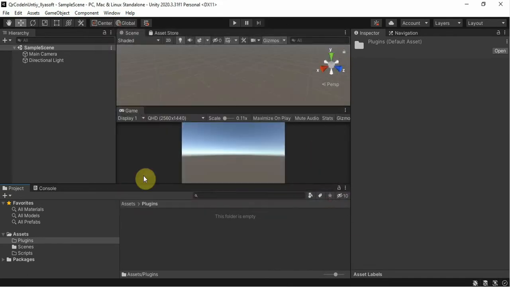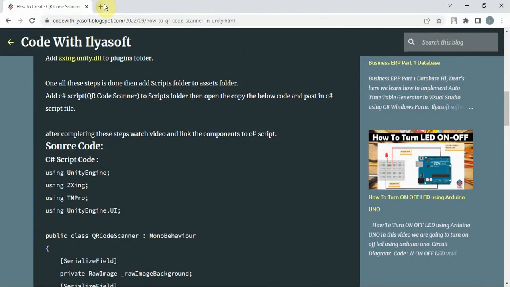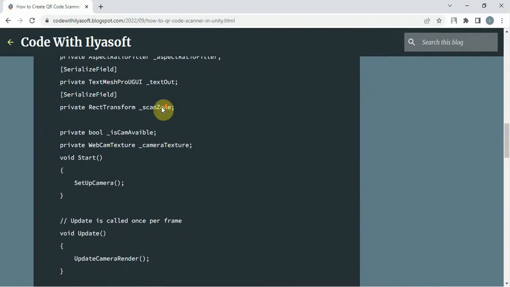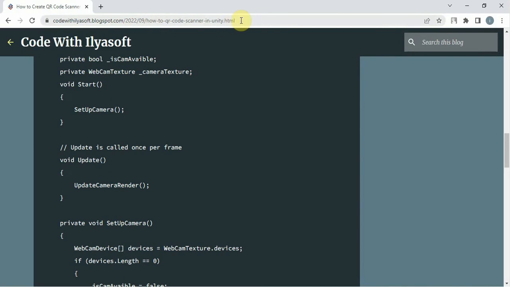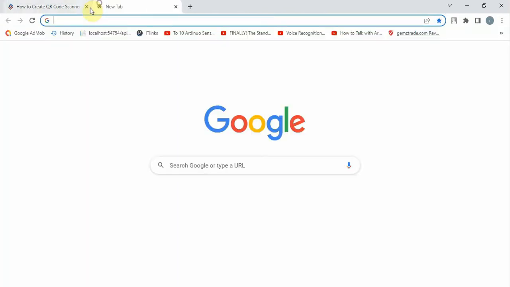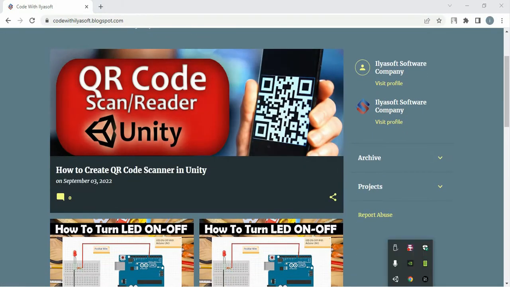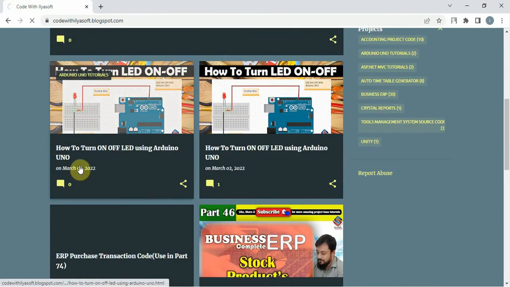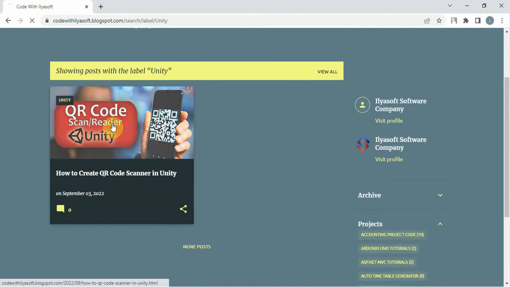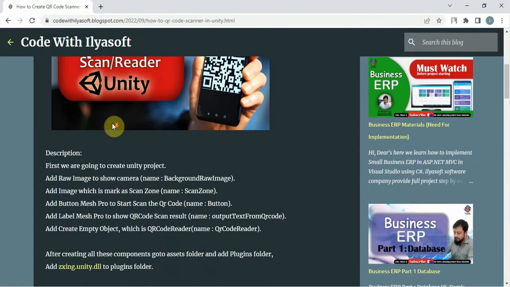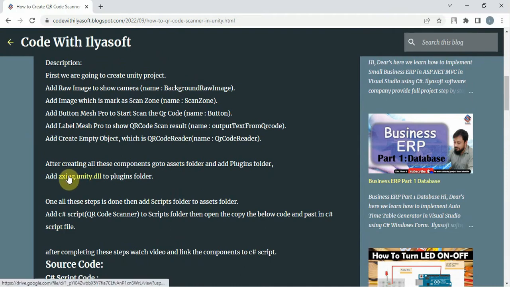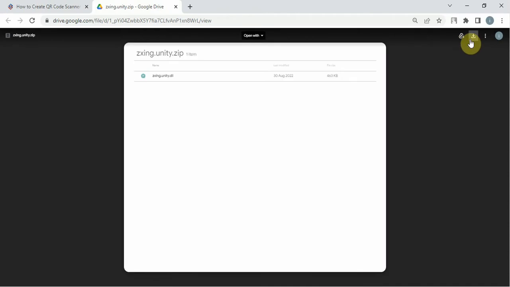This library you will get by going to this blog. This is the code.ilyasoft.blog. So let me search. Go to the project and click on the Unity and then scroll and click here. So click on this ZXing Unity DLL and download this.